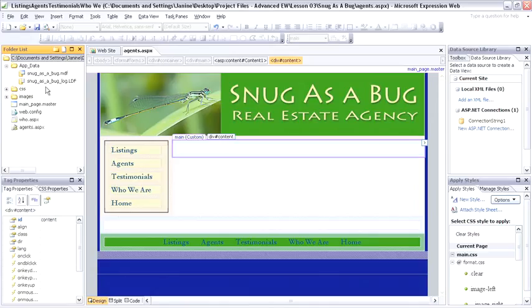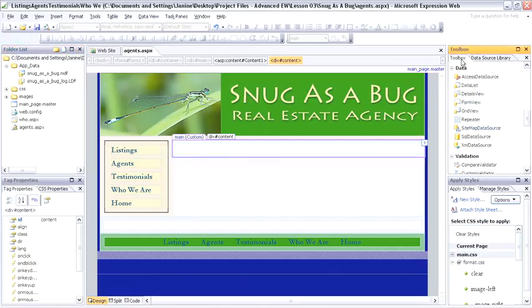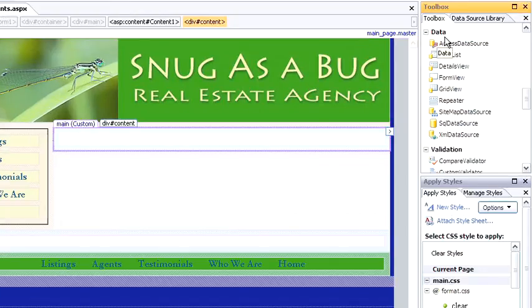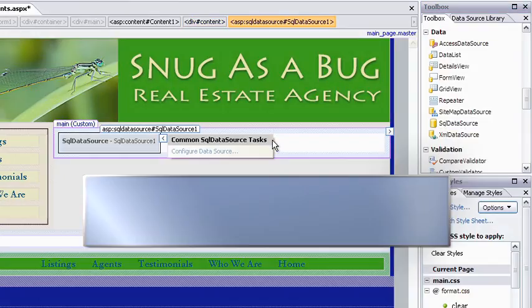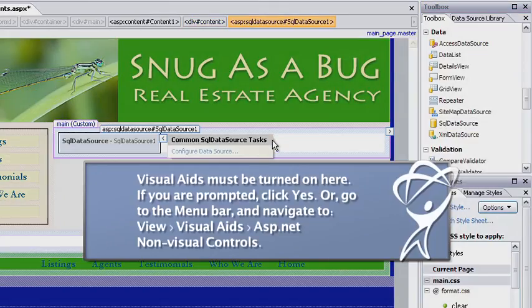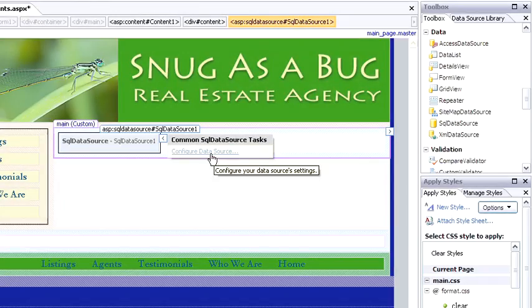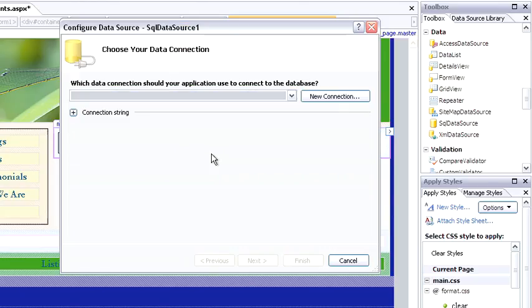Okay, we're ready to start adding content to this page from the database. And the easiest way to do that now is to go back to the toolbox under the data options and just drag your SQL data source into your content area. When you do, you'll get the option to configure data source. You want to click on that link.